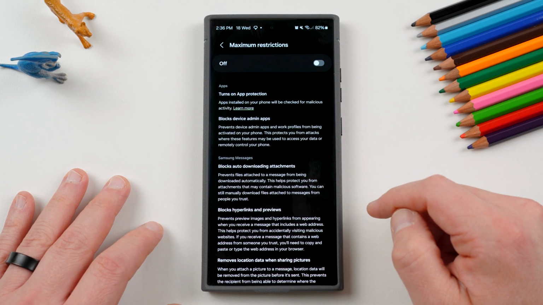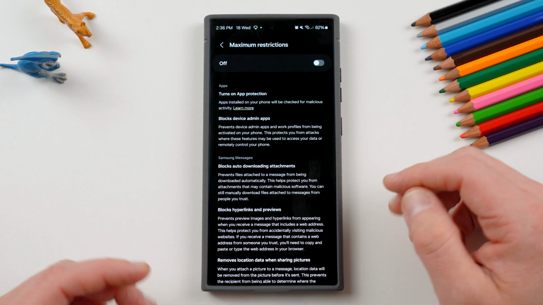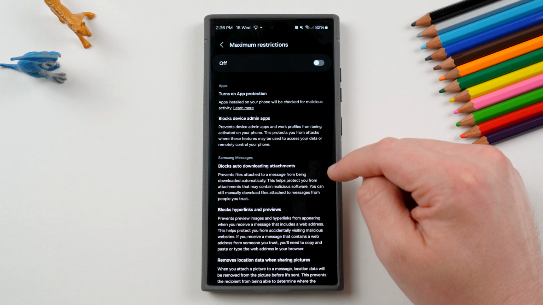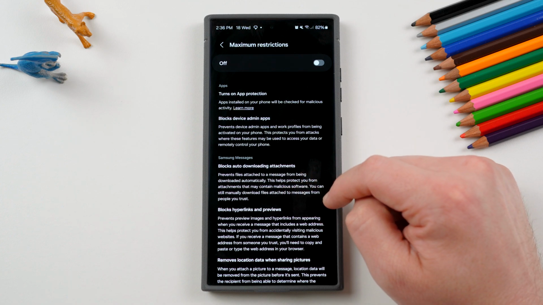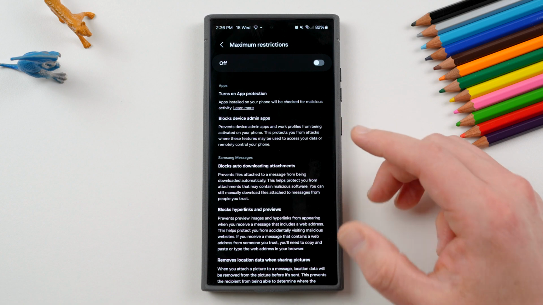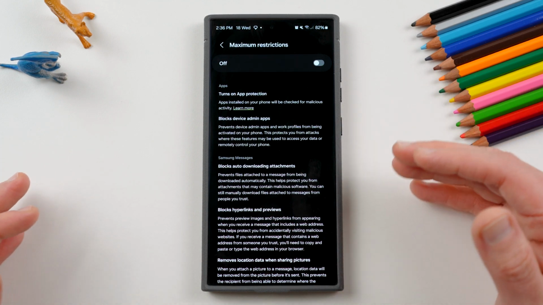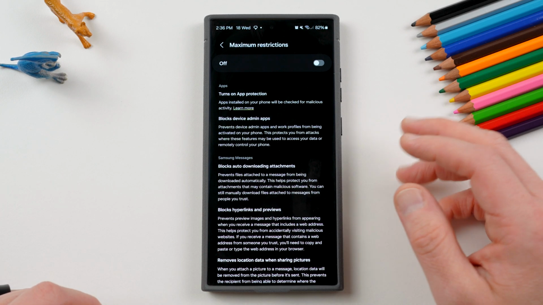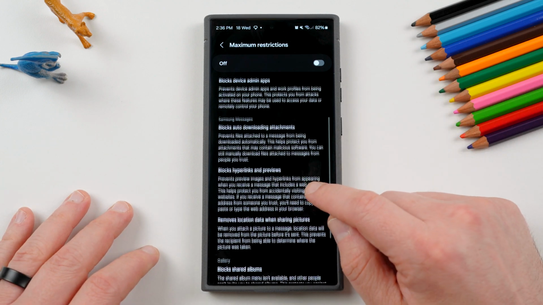Blocks auto downloading attachments. This means you can't automate the ability to download attachments inside of your Samsung Messages. As you can see, it says right here, this helps protect you from attachments that may contain malicious software. You can still manually download files attached to messages for people you trust. Now keep in mind, Samsung Messages is no longer really the default messaging solution on Galaxy phones, according to Samsung. They're pushing people over to the Google Messages application, so this will not affect Google Messages. So Samsung's a little disjointed here, which is interesting.